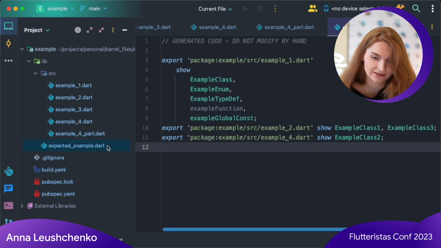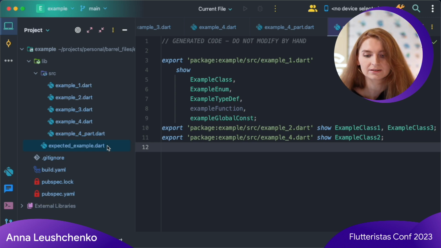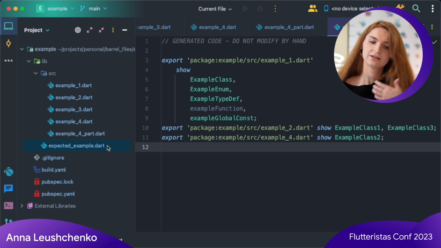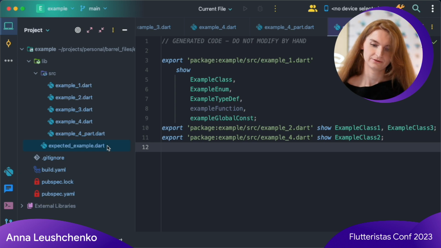And here is a file I want to be generated after I run my tool. We see that all elements from the example1 file are listed after the show directive. For the second example, only class 1 and class 3 are exposed, and they are sorted alphabetically. There is no mention of the example3 file as it did not contain any annotated elements. And finally, class 2 is correctly exposed from the example4 file, even though it was declared in the example4 part file.